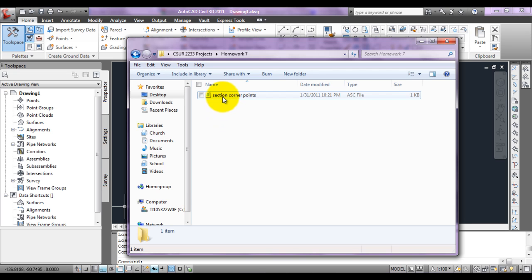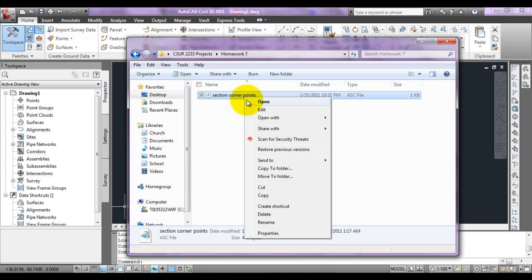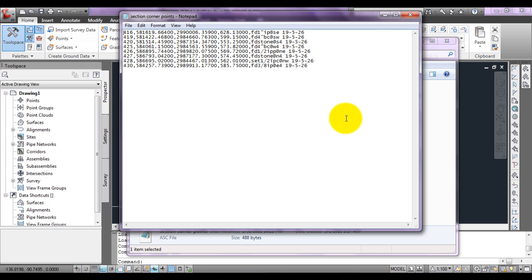This is a section corner points file that I gave you for a previous homework assignment. And this is actually section corner points .asc. That's the file type. The file extension is .asc. So to look at these, you want to open them with Notepad. That way you can read it.